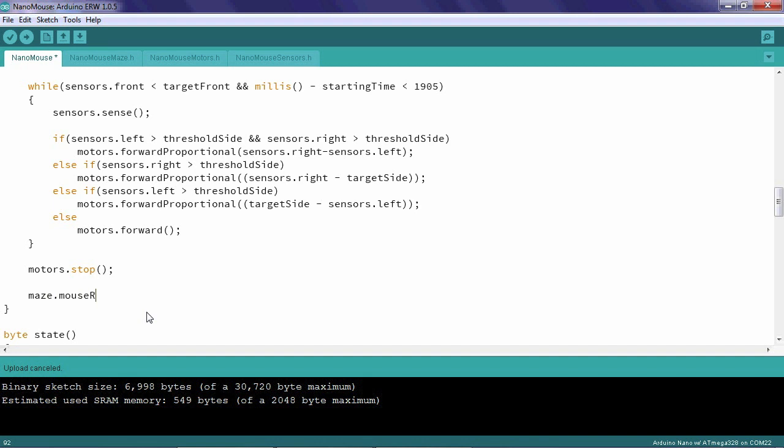set the mouse row variable equal to itself plus something that we pull from the neighboring cells array, something that corresponds to the mouse's heading as well as whether we're dealing with rows or columns. Because we're dealing with rows, I'm going to put a 0 here.